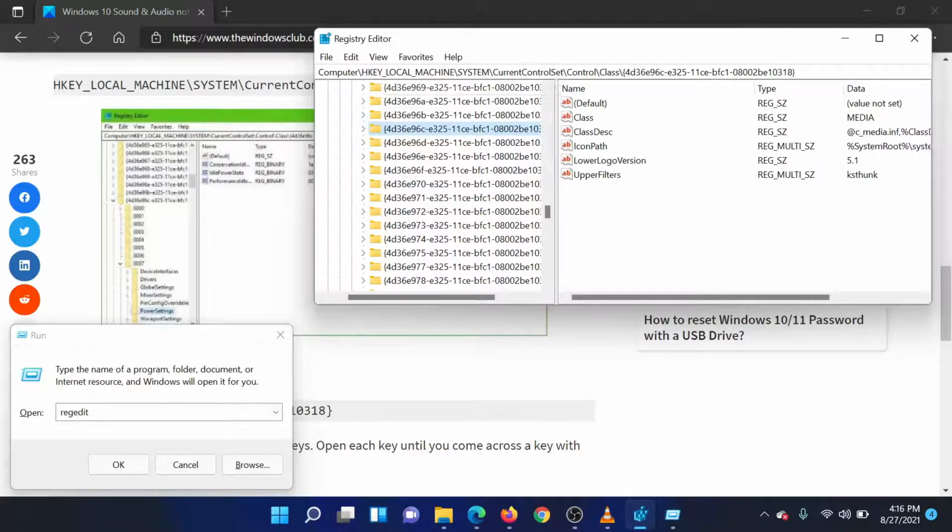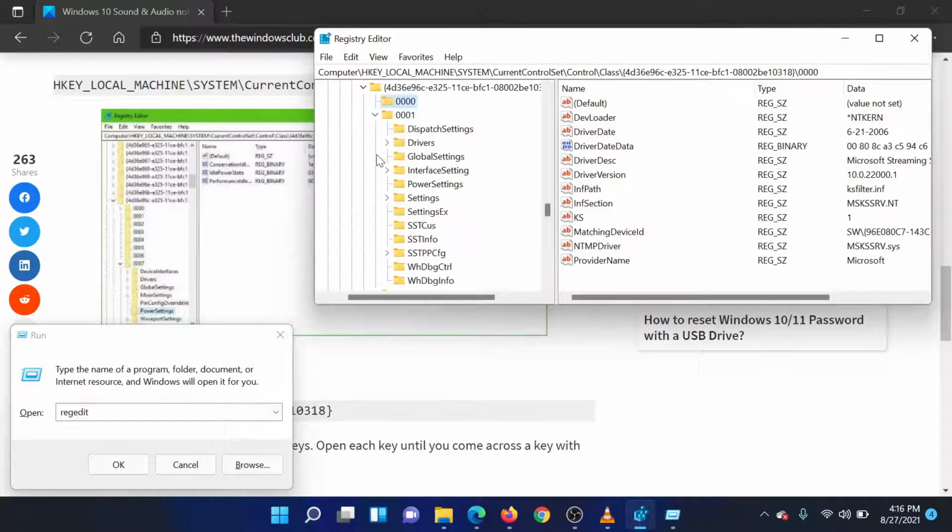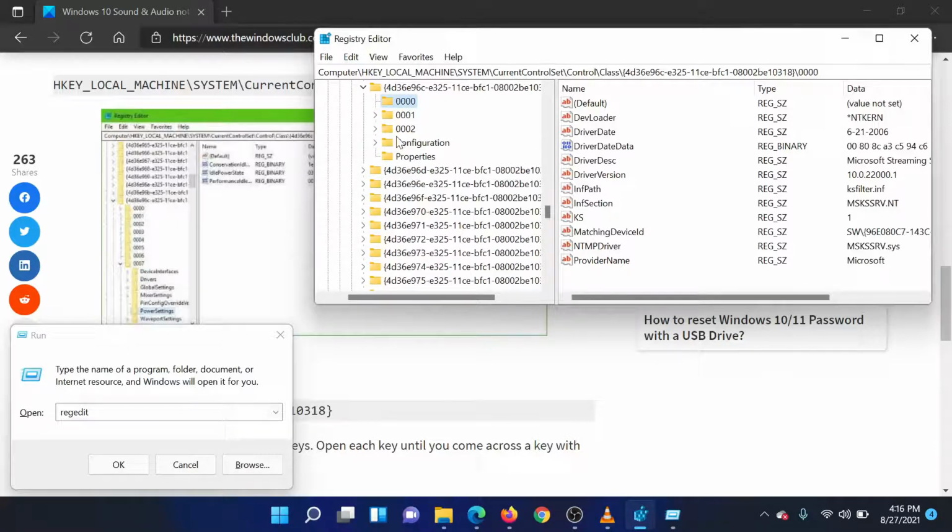HKEY_LOCAL_MACHINE, System, CurrentControlSet, Control, Class. Now search for the subkey mentioned in the article, the one which begins with 4D36E96C, and expand it. Here you will find further subkeys mentioned in the article, 001, 002, 003, etc.